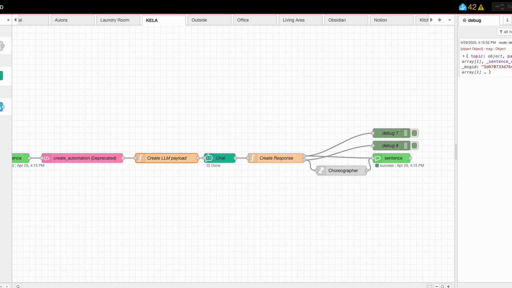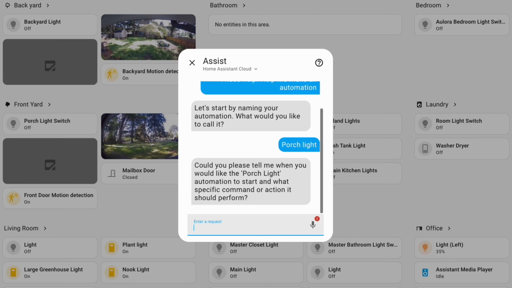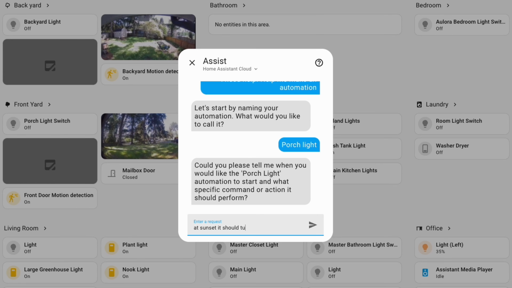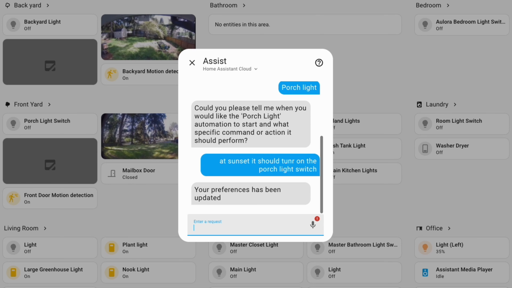We're gonna go back and forth a few times, and each time when information is revealed, it's gonna be stored. So let's go back here. So we're gonna call this, let's say, porch light. All right. Oh, nice.